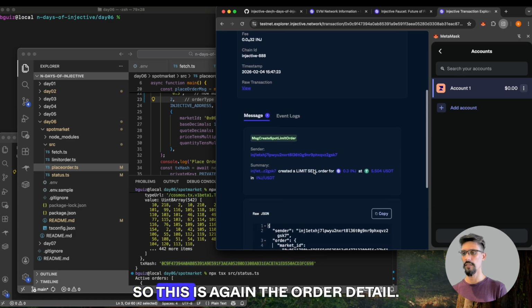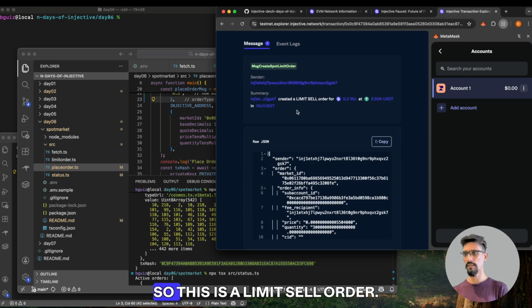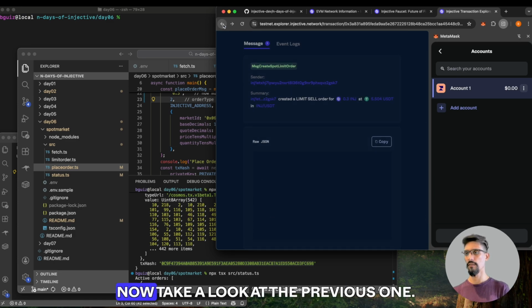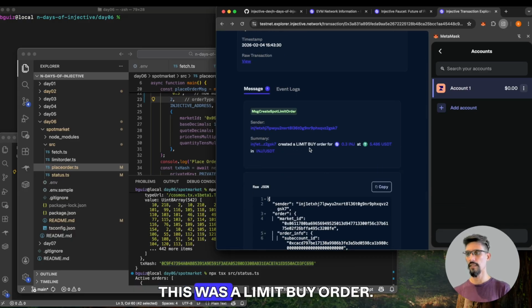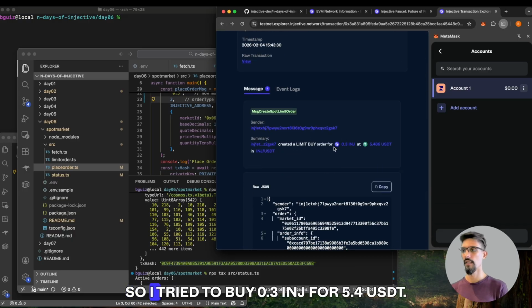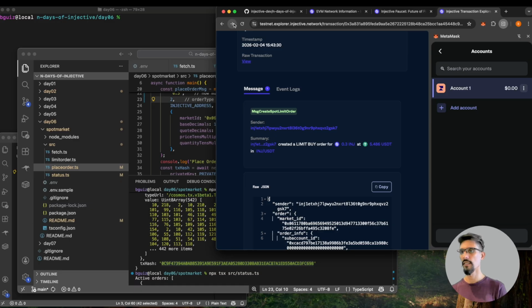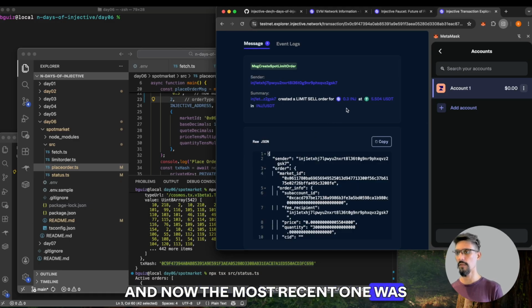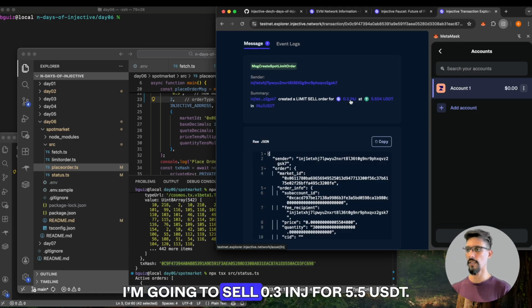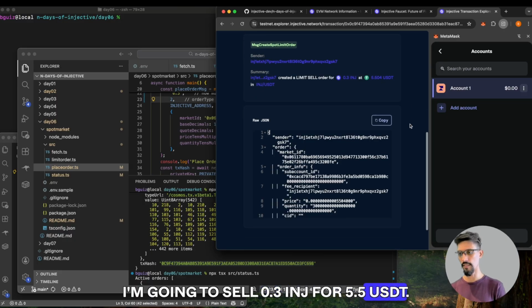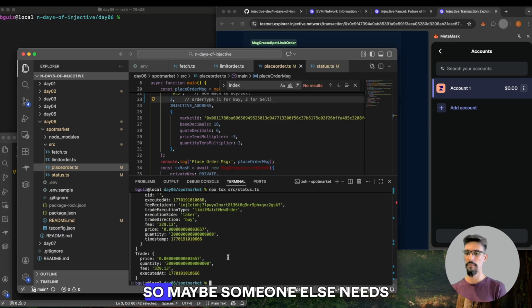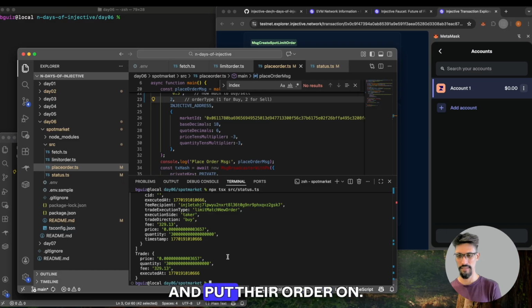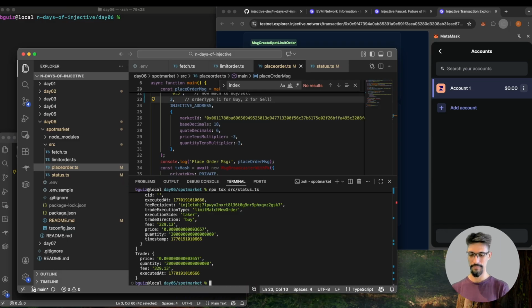All right, so this is again the order details. So this is a limit sell order. Now take a look at the previous one. This was a limit buy order. So I try to buy 0.3 INJ for 5.4 USDT. And now the most recent one was I'm going to sell 0.3 INJ for 5.5 USDT. Maybe someone else needs to come into the market and put their order on.